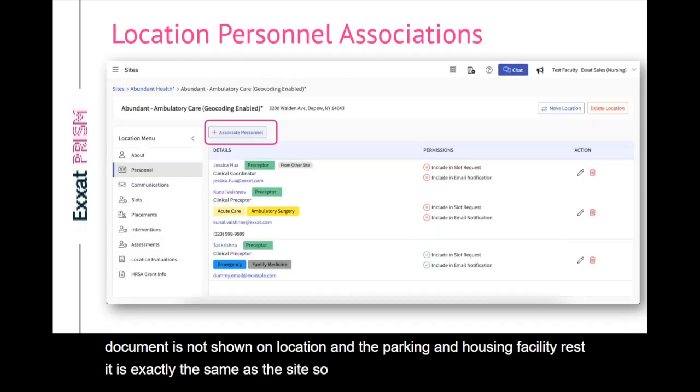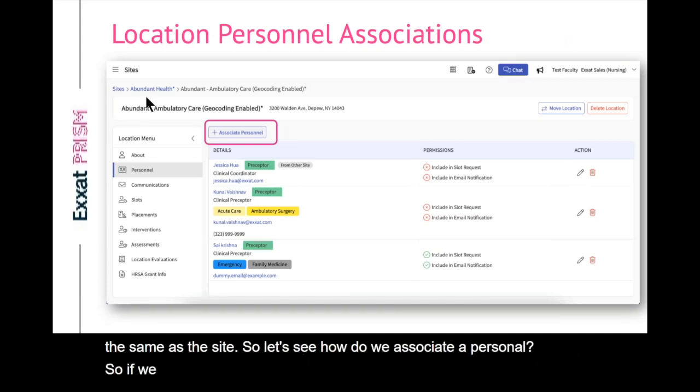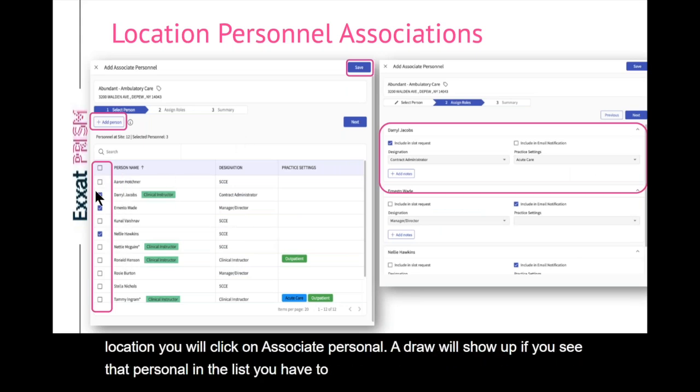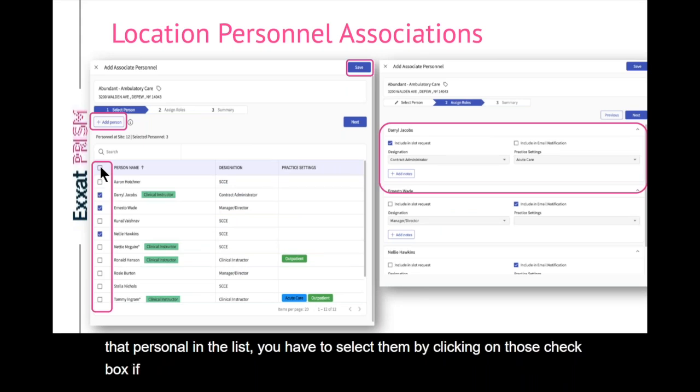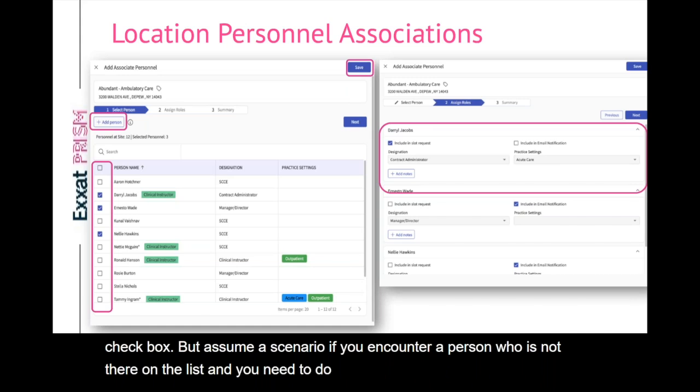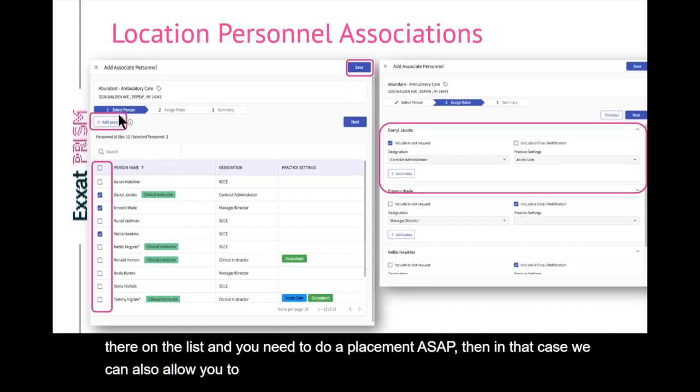So let's see how we associate a personal. If we already added a personal on a site level, then when you're under a location, you will click on associate personal, and a drawer will show up. If you see that personal in the list, you select them by clicking on the checkbox. If everyone is applicable, it is recommended to click on the first checkbox. But assume a scenario where you encounter a person who is not on the list and you need to do a placement ASAP, then we also allow you to click on this add personal button.